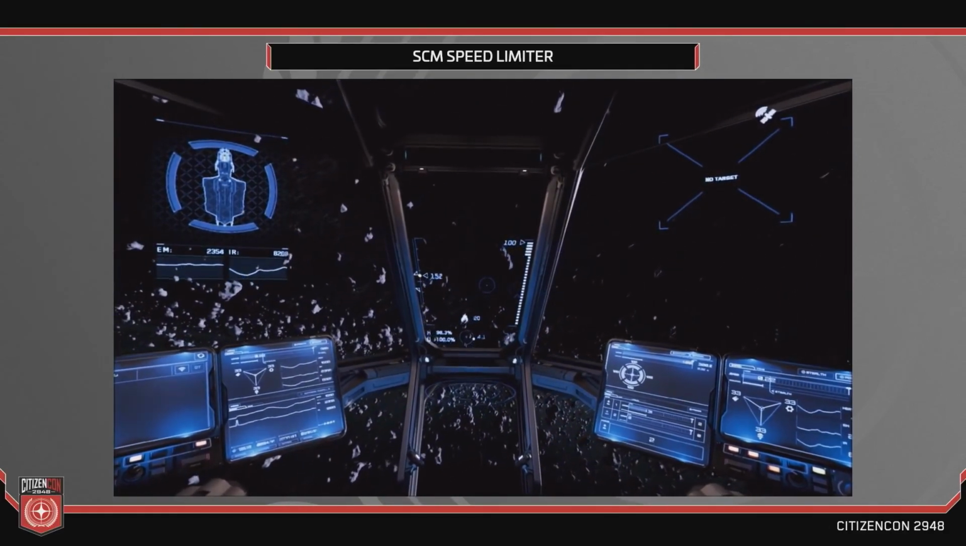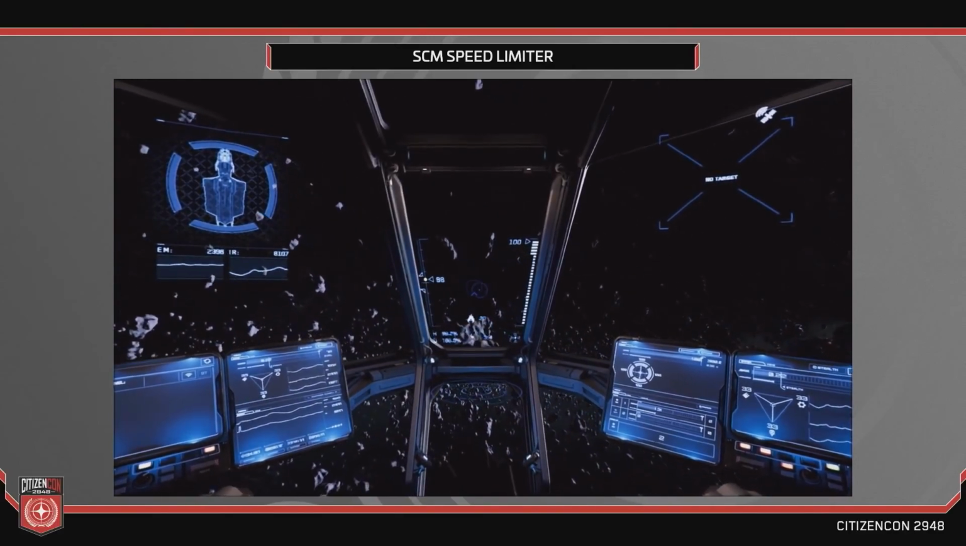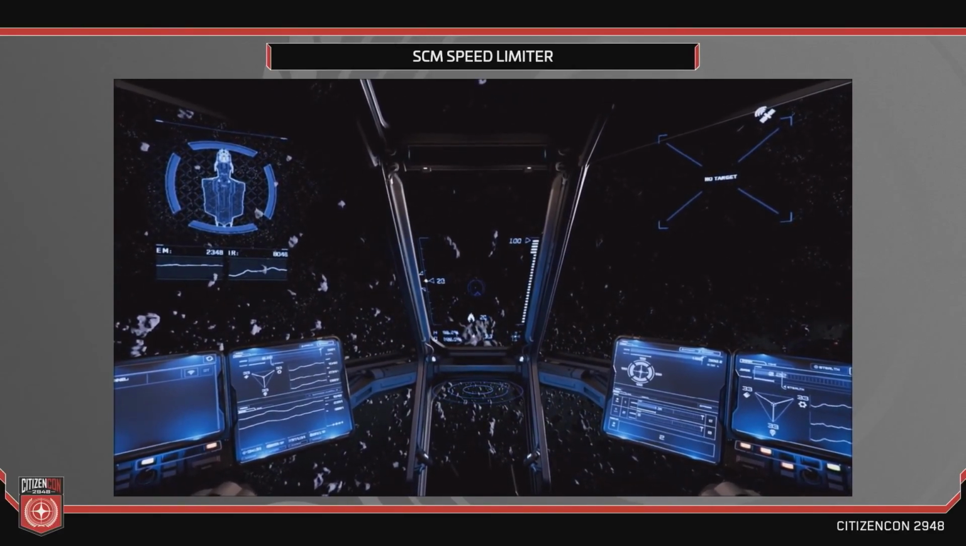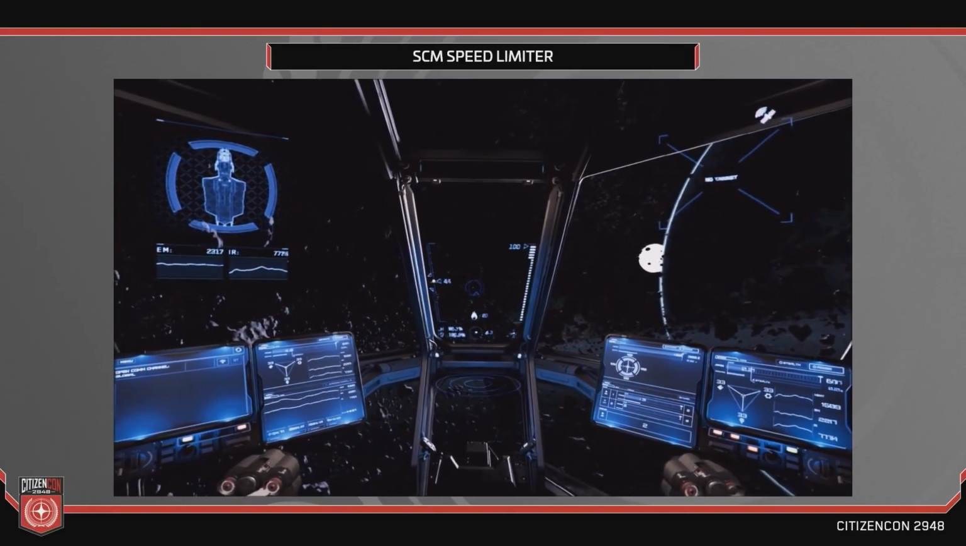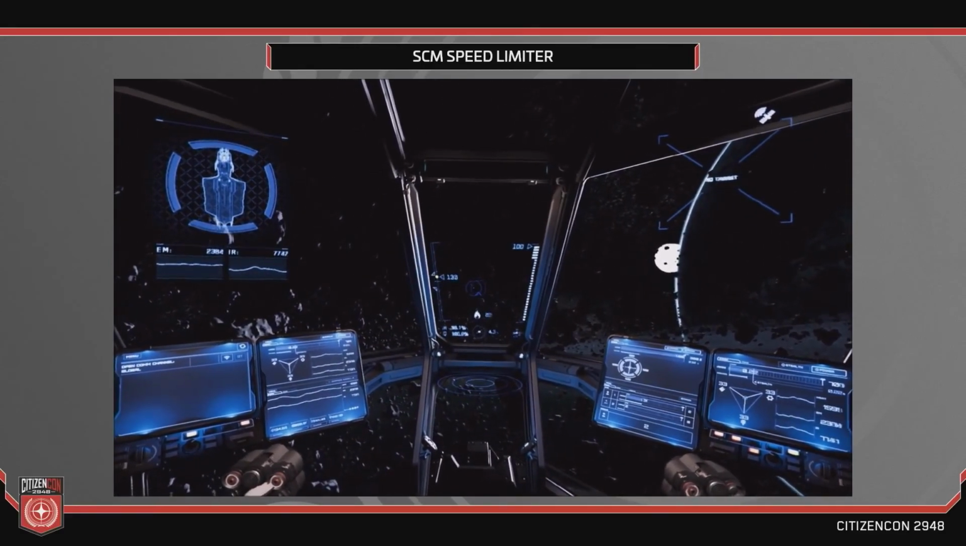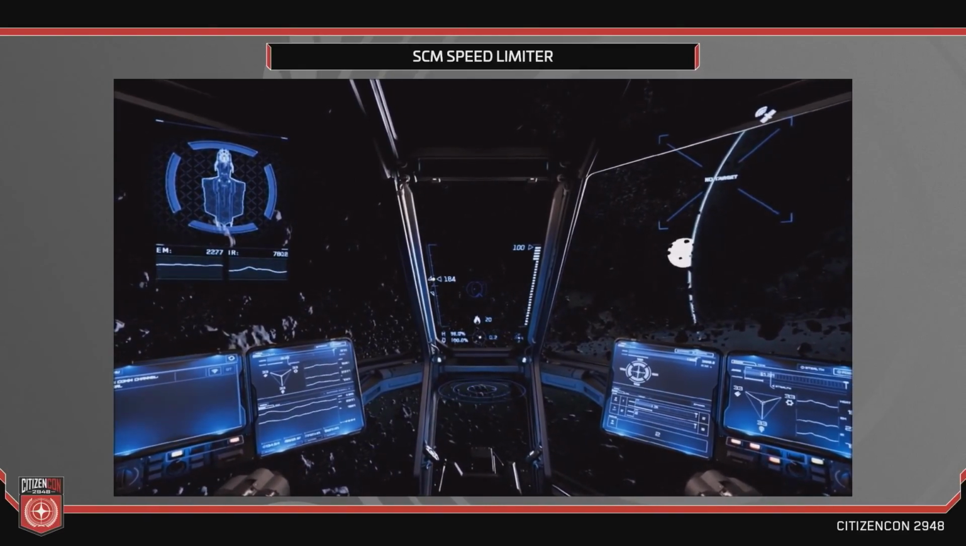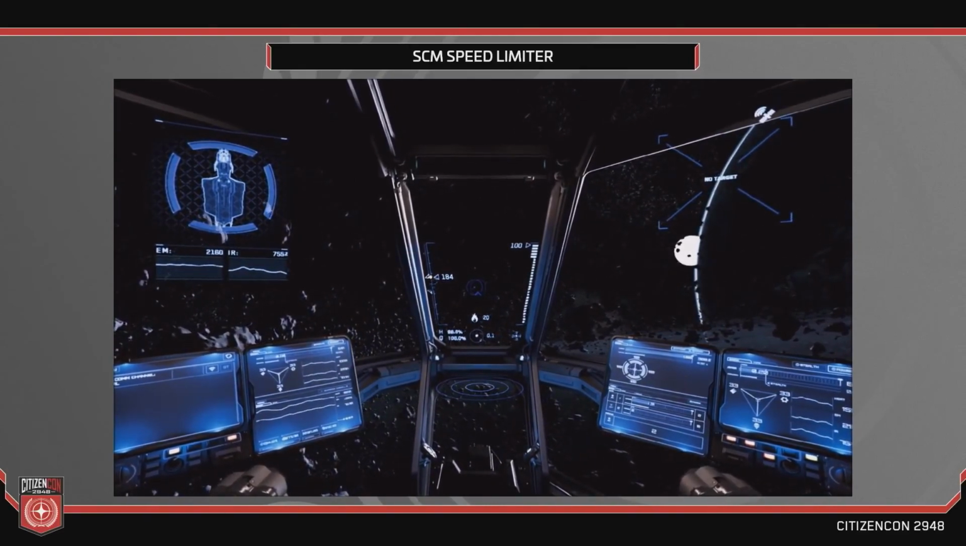And we'll reevaluate those speeds for all the ships to keep you from sliding too much and keep you from getting into territory where the ship's just very difficult to control. And so this is on by default. You can obviously change that in the settings.